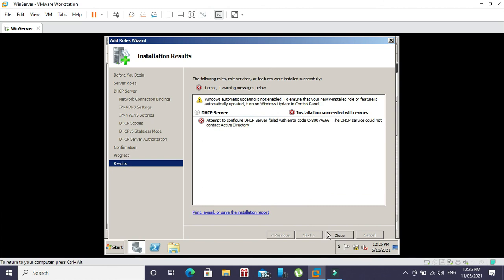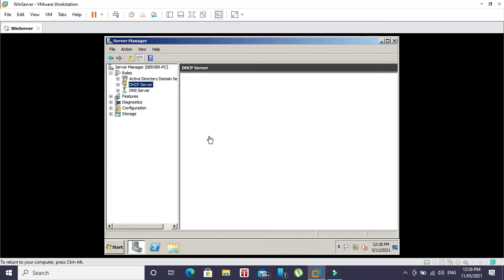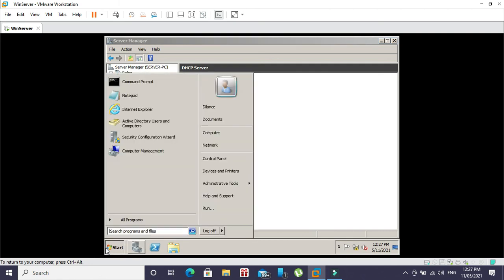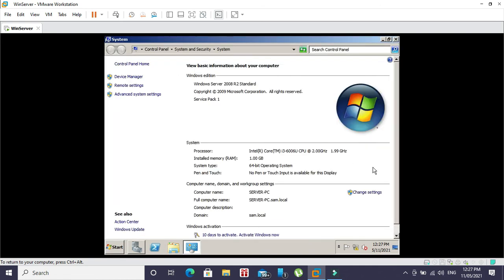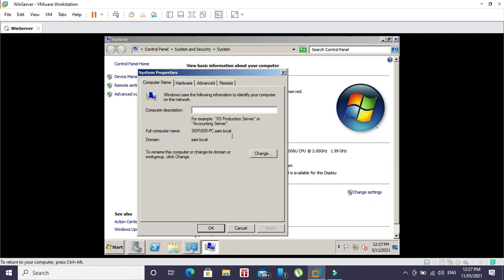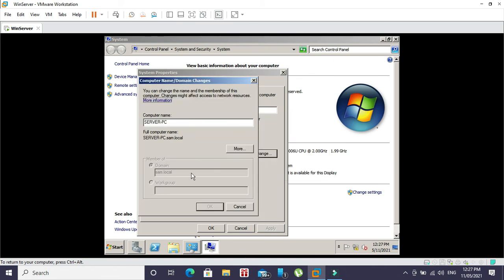Okay, so let's just close this one. As you can see, the DHCP server here. Okay, so close this one. Wait for a while, close this one. And then we will change our computer settings. So right click this one, properties, then change settings, change, okay, to server PC, there.